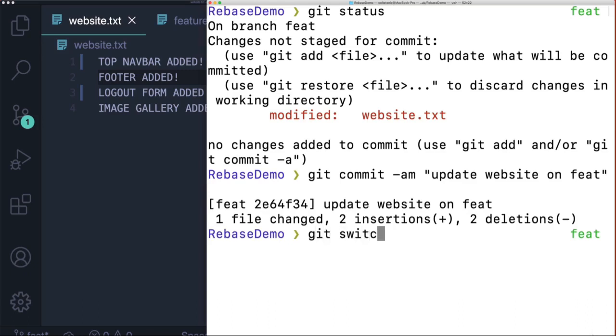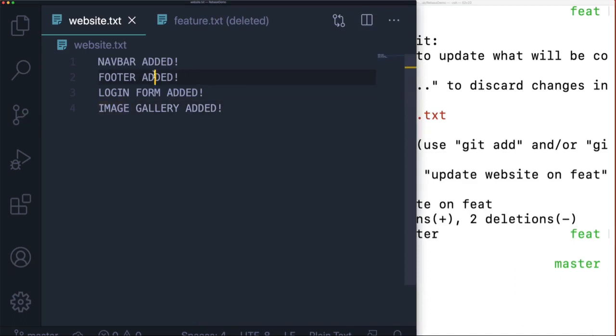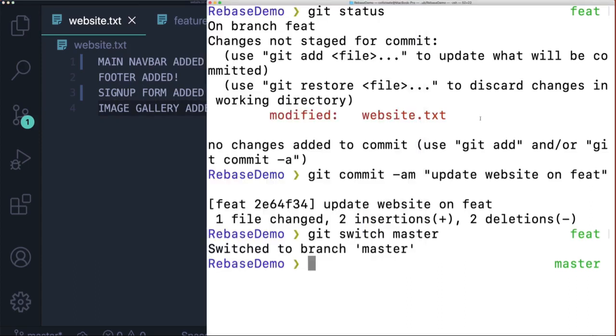Now I'm going to switch to master, and I'll do some more work on one of these lines. So instead of saying top navbar, I'll say, I don't know, main navbar. And instead of log out, what should we say here? Sign up form? How about that? Sign up form added. So we should have some conflicts, right? And then we could even add something else. Well, let's start with that.